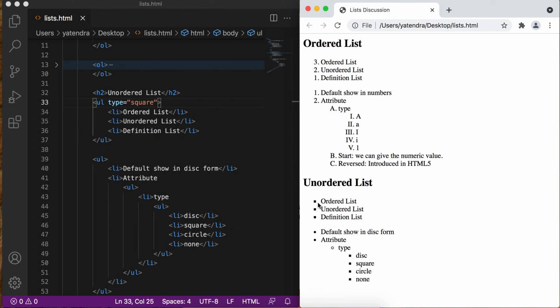You can see this is changed into square. Let's add circle, refresh. This is changed into circle. Same way, if I change this to none, that means nothing will be shown here. So these are the possible four values in the type attribute that we listed here.